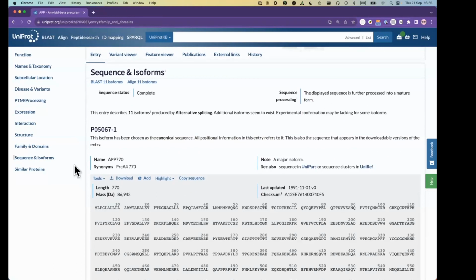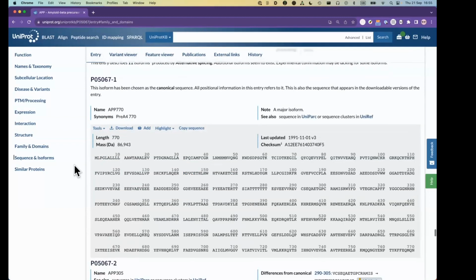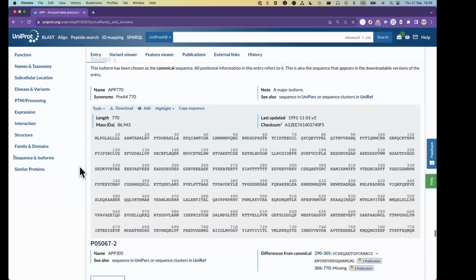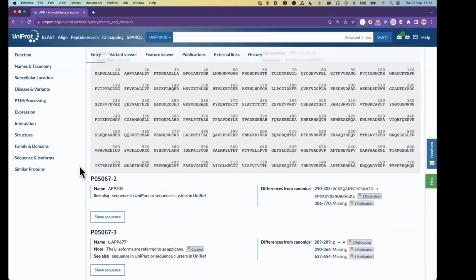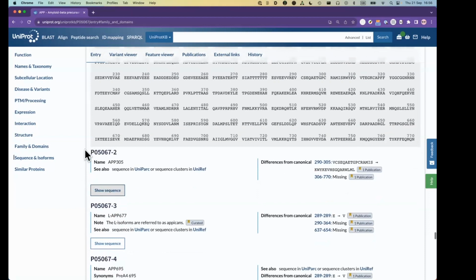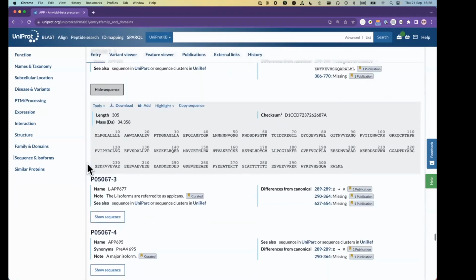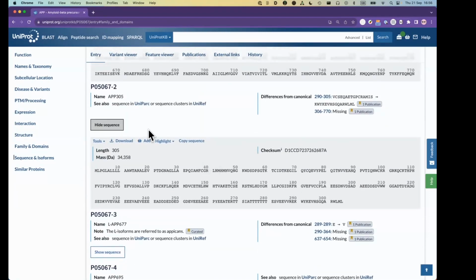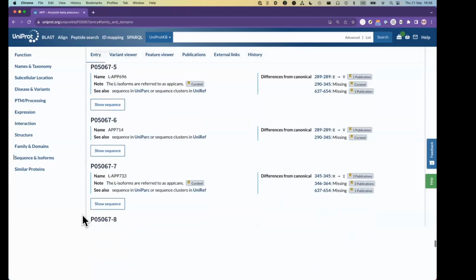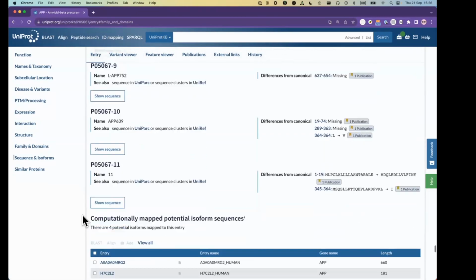Then sequence and isoform. So in this case, there's a canonical sequence, P05067, for this APP protein, but it's also associated with isoforms, which are kind of variants of that same protein that have some differences from the canonical one, and you can still access the sequence here. So you see this one is shorter, and all of these are listed in there.